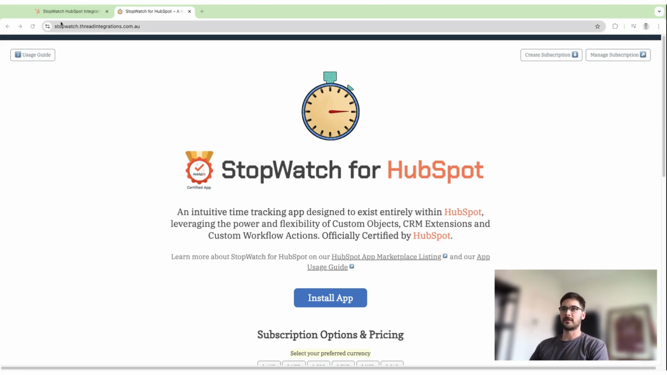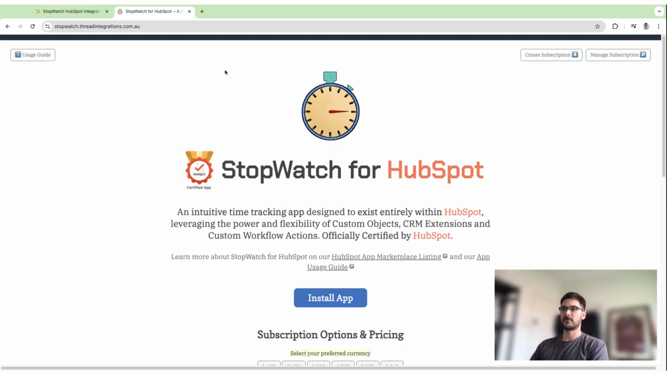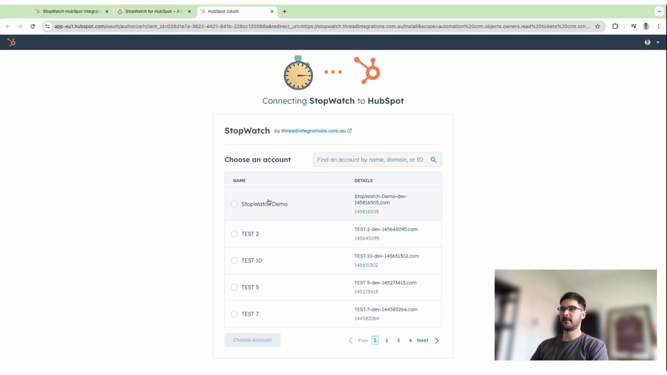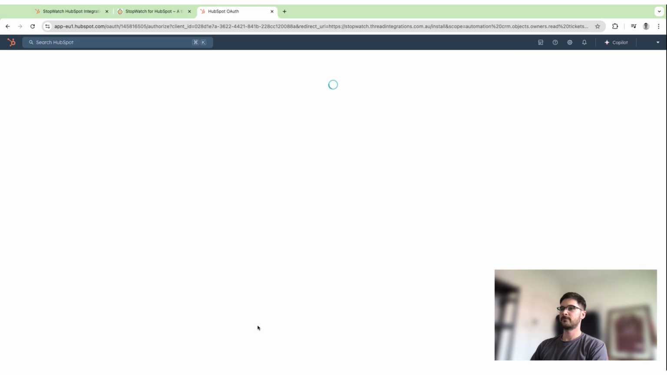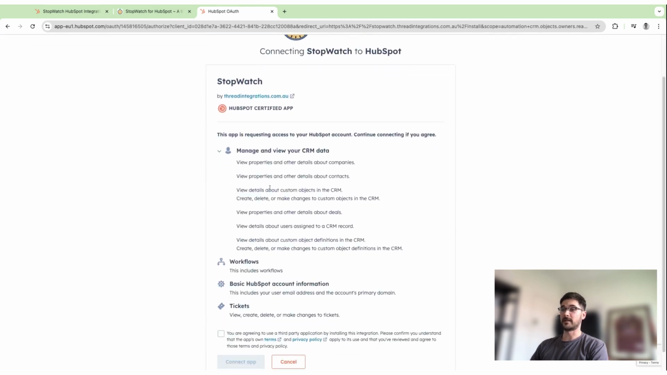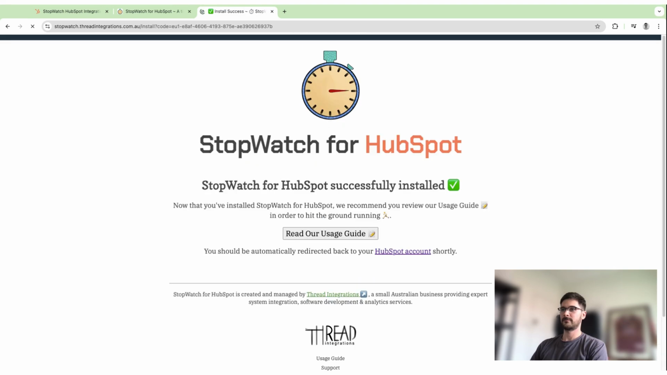You can do this either via the app marketplace listing in HubSpot or via the StopWatch for HubSpot app homepage. So let's go ahead and install the app. Choose the account you want to install the app within. Review and accept the permissions. And that's the app successfully installed.